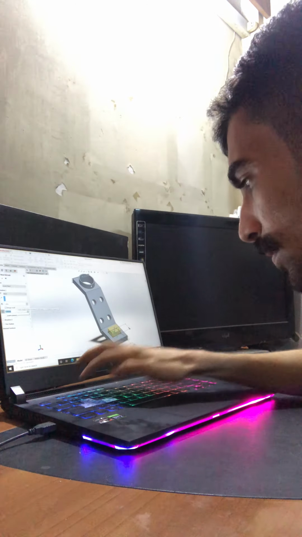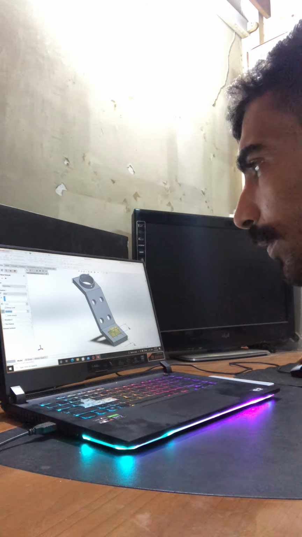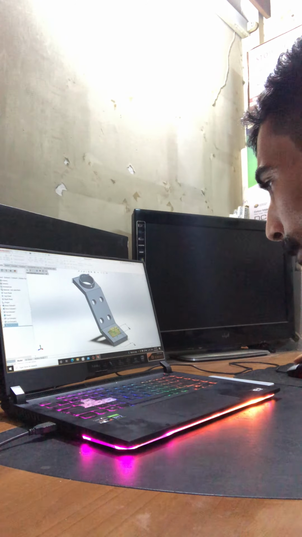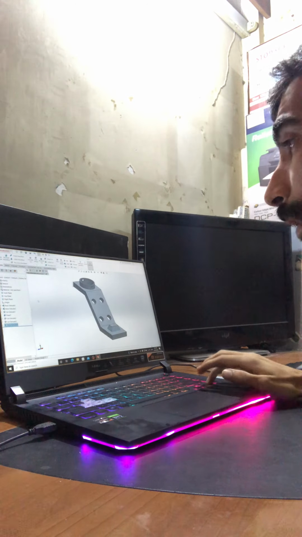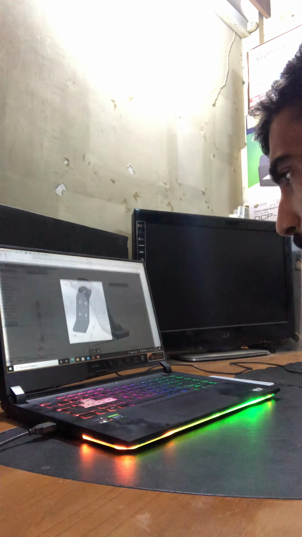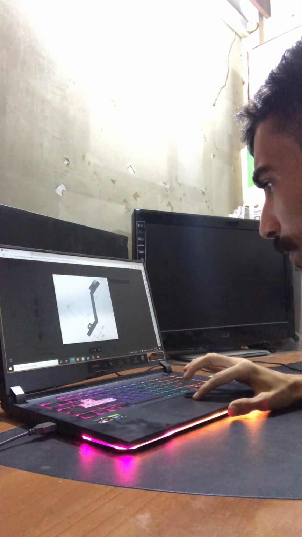Now, after that, I will go to the extruded boss again, and this is 25 degree. Okay, that's good. Now we have this shape. We just need to draw another hole in this object.